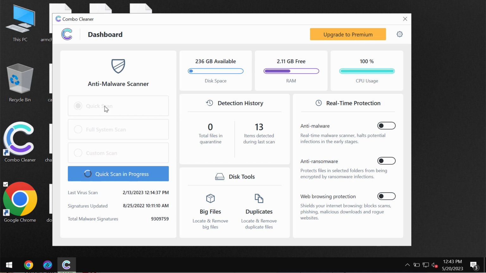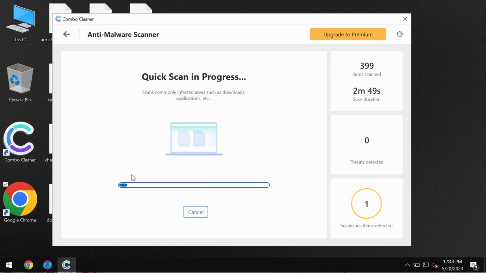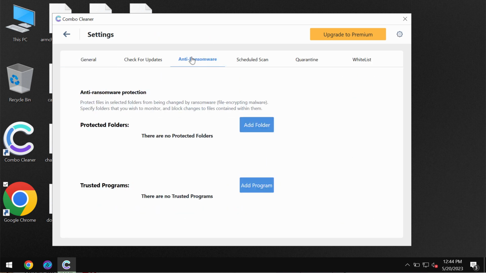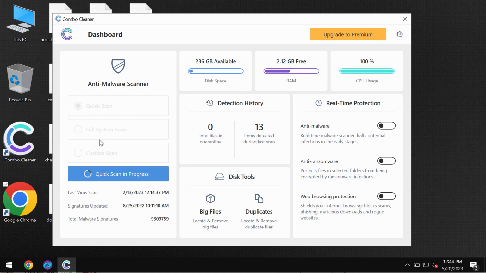The program is initially in the trial mode. Only quick scan option is available in the trial mode. So then the scanning will begin. Combo Cleaner, however, does not decrypt files. It helps to remove this ransomware and to protect the data from further ransomware attacks with its anti-ransomware feature. But file decryption is not possible for Combo Cleaner or for any other antivirus program.